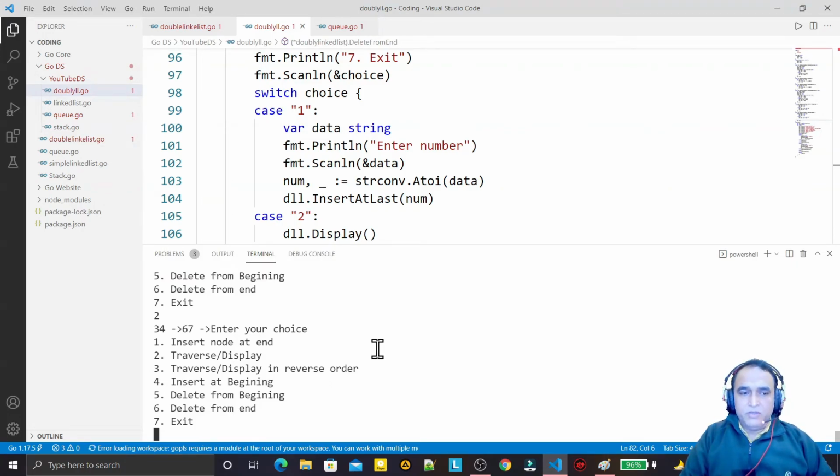In previous video we have learned insert node at the end, traverse in normal order, ascending order, and traverse in reverse order. So in next video we will learn delete from a specific position and insert at a specific position.